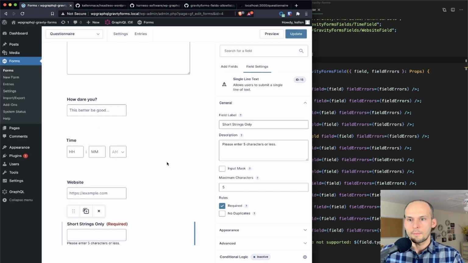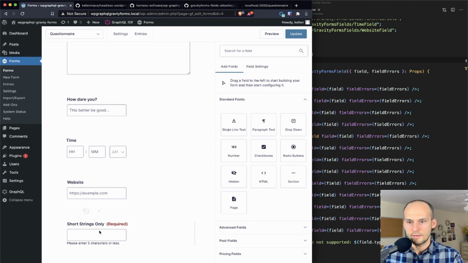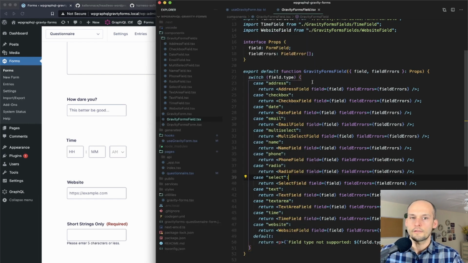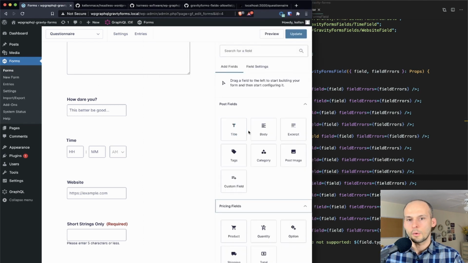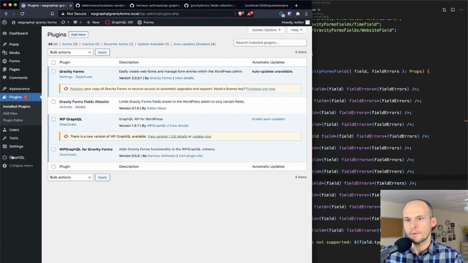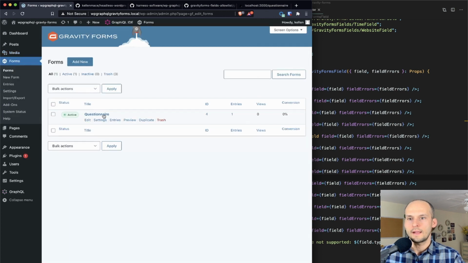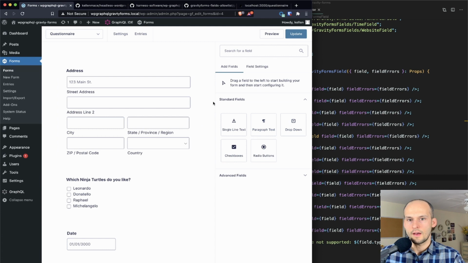So here in the admin, if one of my content creators is editing this form, they have all of these fields at their disposal that aren't actually supported, all these post fields and pricing fields and so on. Their front-end app isn't set up to accommodate. So one way we can limit those is by using this plugin. So let's see what that looks like. I'll head over to plugins and I'll activate Gravity Forms Fields Allow List. I'll hit activate. And now that that's activated, we can head back over to forms and then edit our questionnaire. And you'll see that now we just have standard fields, all supported ones there, and then under advanced fields, all of our supported ones there.